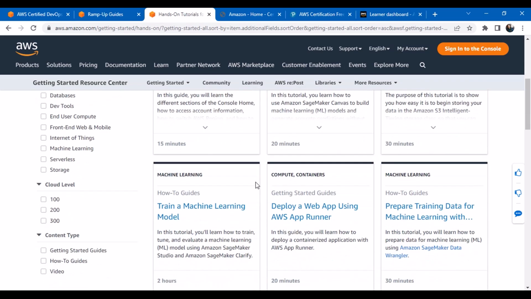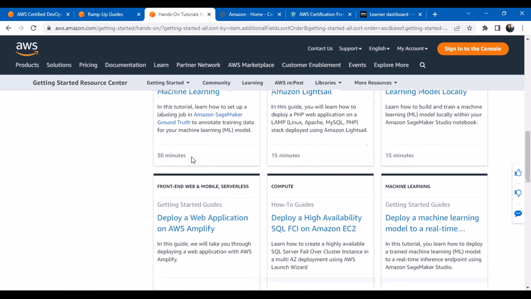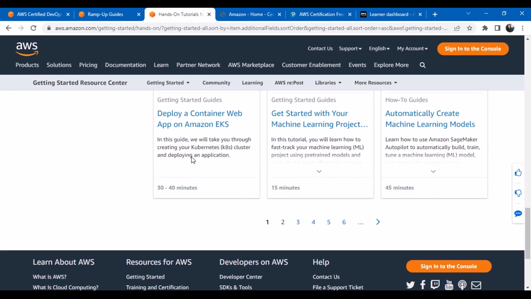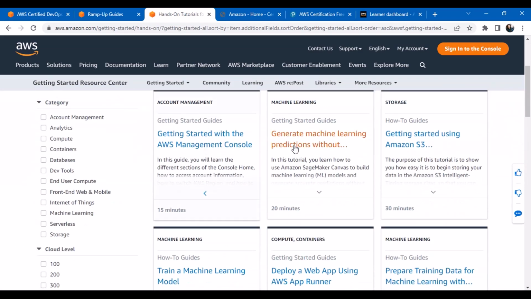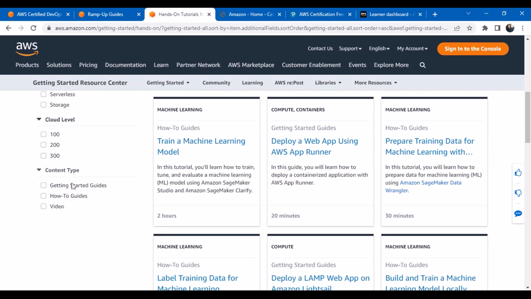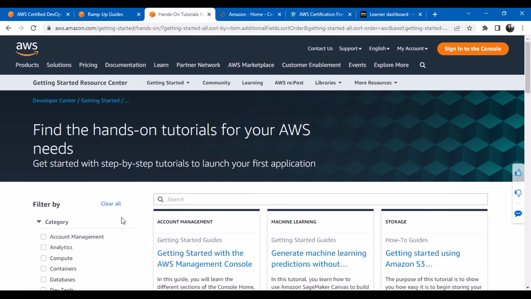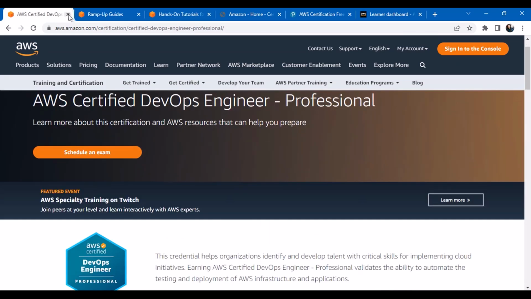There was this website also, aws.amazon.com/getting-started/hands-on. You can find a lot of hands-on practice there. You can try out multiple things from here. Step-by-step guides are given. You can choose the category you want, the level you want, and the content type you want. So this is also a great resource for practicing hands-on on AWS. That was about the resources.